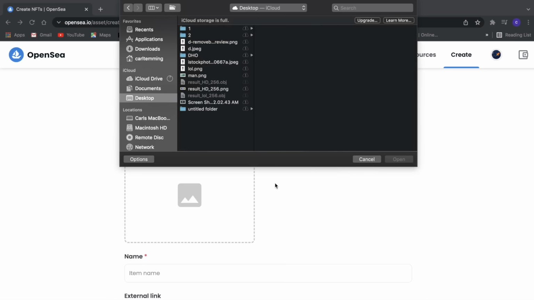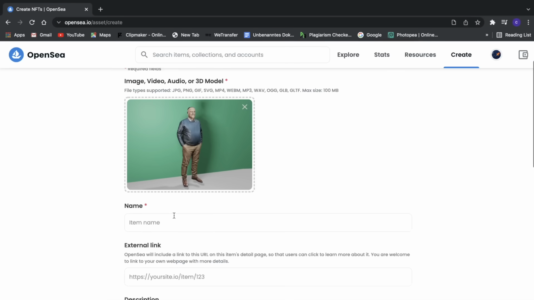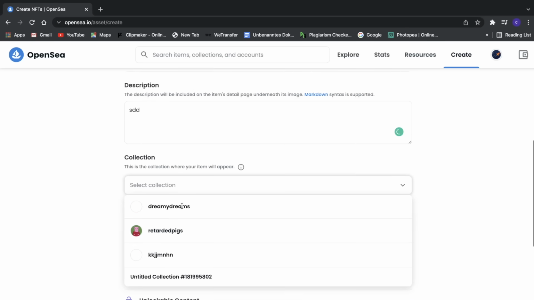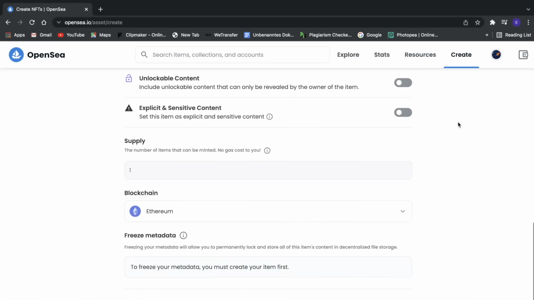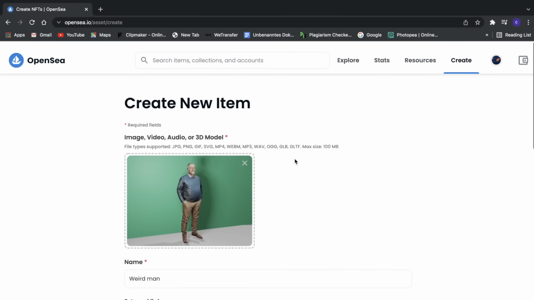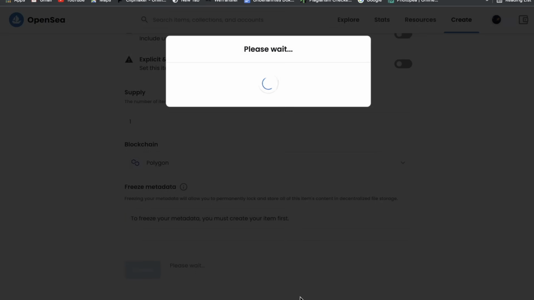So I'm just going to upload the picture now. So I'm just going to grab our picture, that is this one, and put it in here. Then I'm going to call it Weird Man. I don't know. Put a link in, put a description. You have heard it all. We are going to skip the collection part because this is not a collection. Supply 1, obviously. Then obviously we are going to choose the Polygon blockchain to mint this NFT on. And then yeah, we will just create it. So I'm just going to click on create, and then we will see.